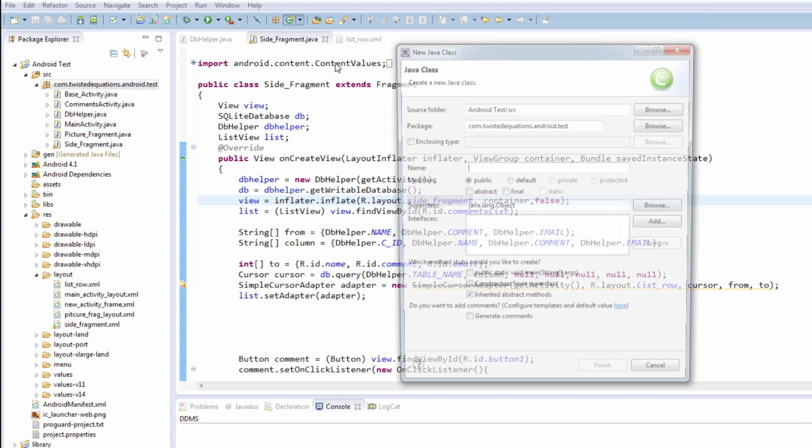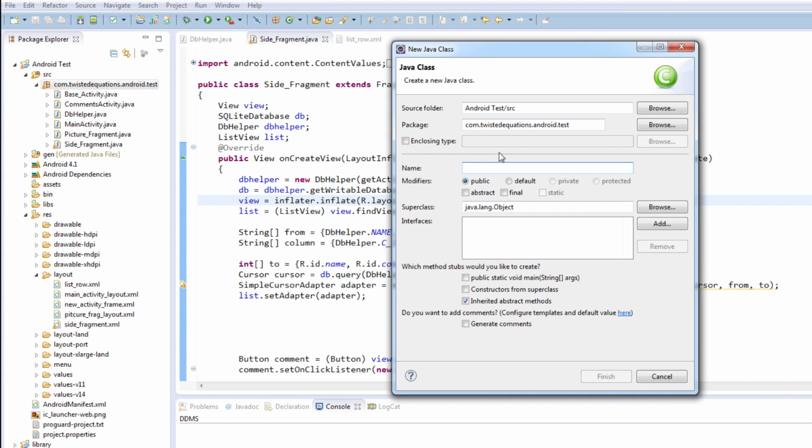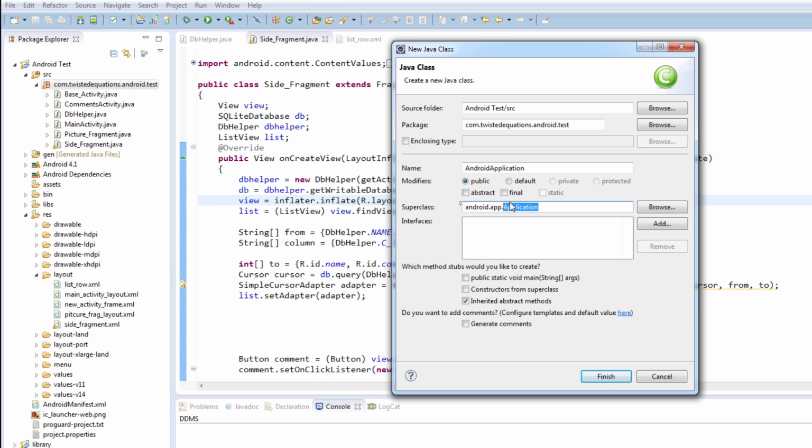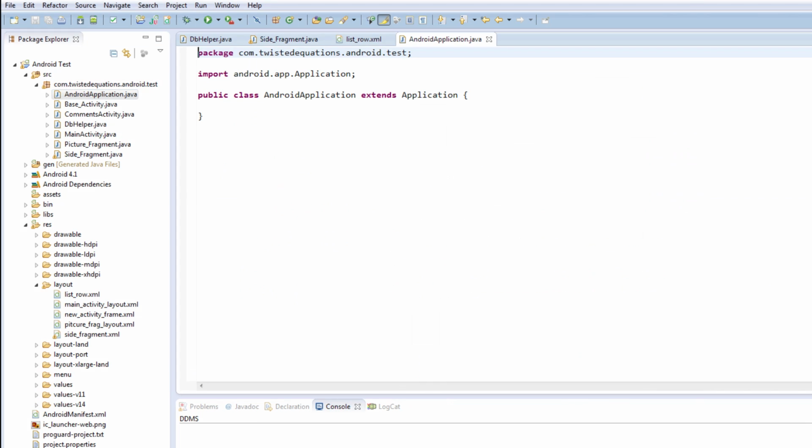Okay, so we'll make a new Java file, and we're going to call this, let's call it application. We can't call it application, we call it our Android application. Android application, I think that's spelled correctly. And then the application is what we're extending here. Just copy and paste that bit to make sure it's all right. Yeah. Okay, finish. So we're extending the application subclass.